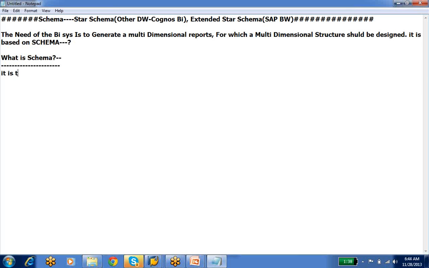Right, it is the logical structuring of the tables, in simple words. Logical structuring of the tables with business data. We are going to design the schema. As part of our schema design, we are going to generate some tables and arrange those tables. Of course, in the SAP BW system, the table generation and table arrangement is done by the system. That's the advantage. Anyhow, let me tell you the schema first: it is a logical structuring of the tables with business data.